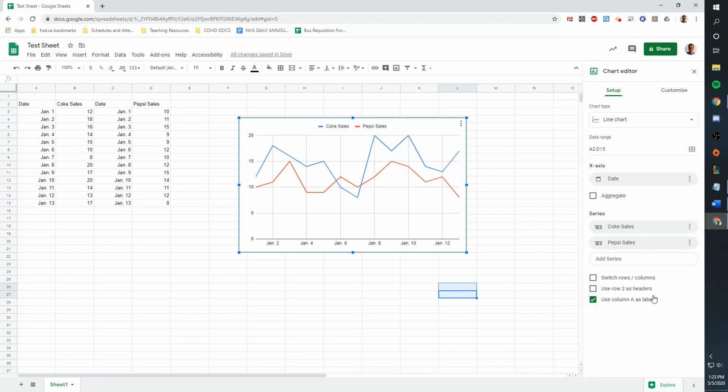Usually it'll give you an option to use a row as headers. In this case, it says use row 2, which makes sense. And that'll give me these labels up here if they weren't already there. See, they're not there. Now they are there. So turning that on gives you your labels, which is really nice.